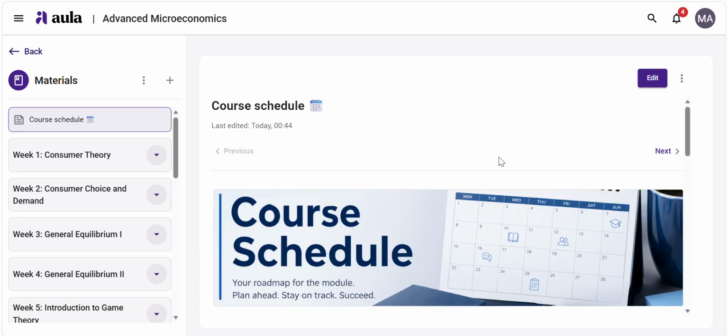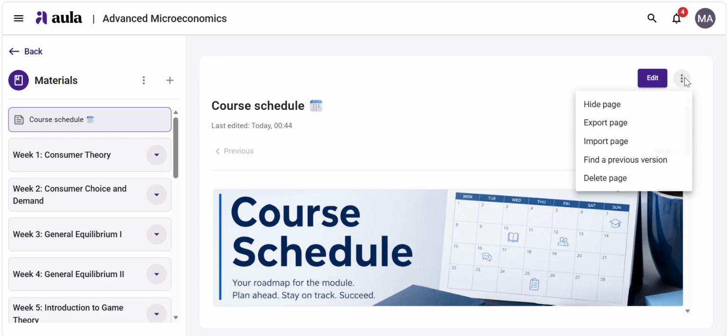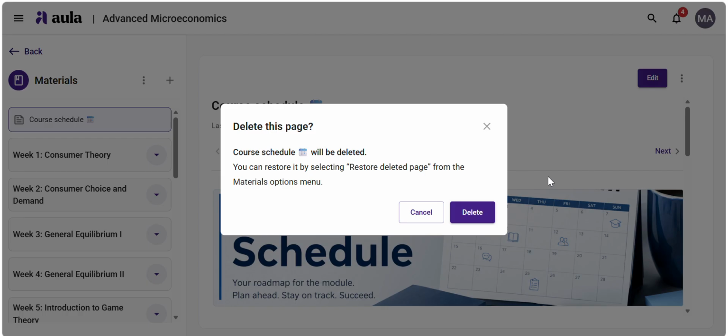First, I will head to Materials and select the page I want to delete. Then I will click the three dots in the top right corner and choose Delete Page. When prompted, I will click Delete to confirm.